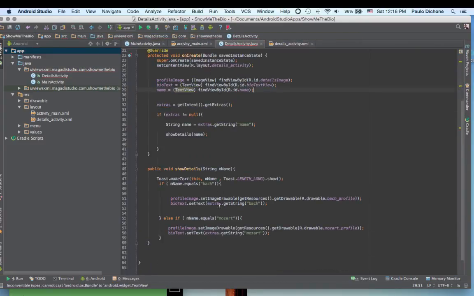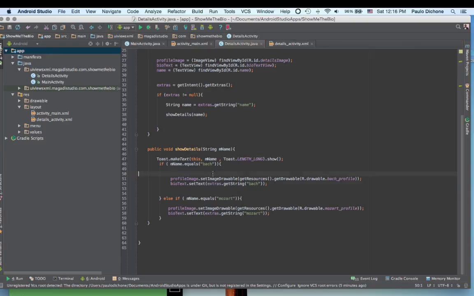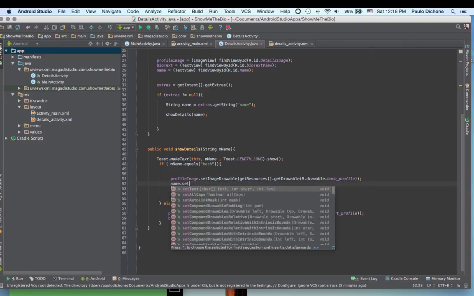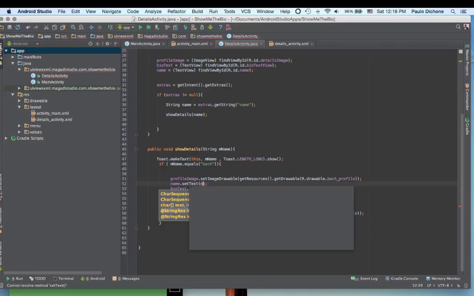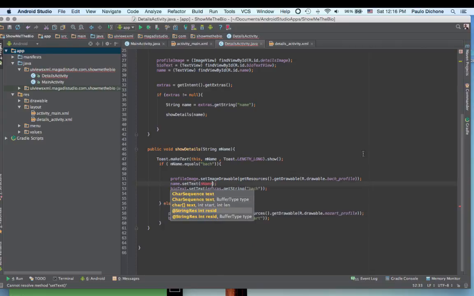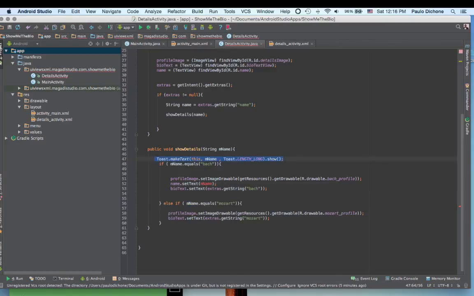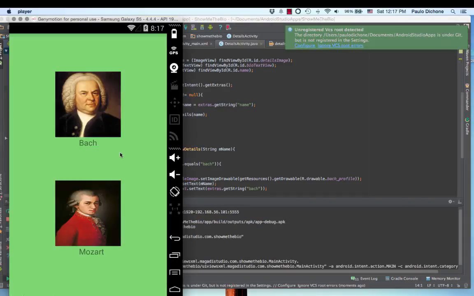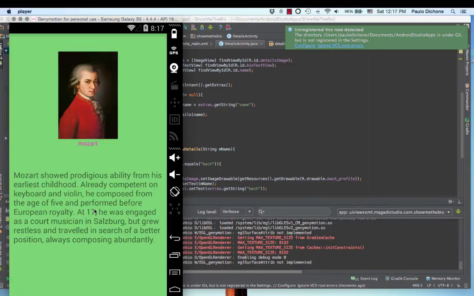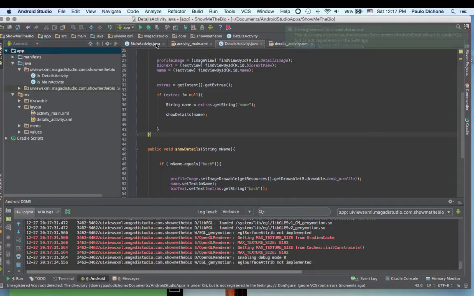Name. So here, what we could do then, we can just say name.setText, it's going to be equal to mName. Let's get rid of this. We will just use mName like that. We do the same here, copy and paste. Perfect. Now if you run this app again, we should be able to see our names showing. All right, there it is. Let's go to Mozart. And there it is, Mozart. Perfect.